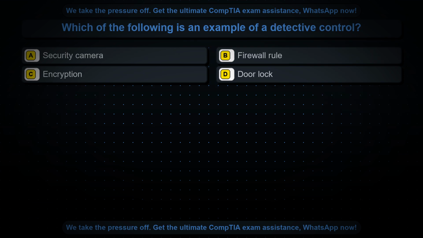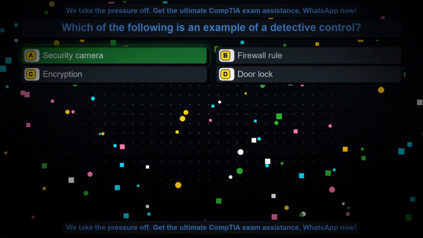Question 7. Which of the following is an example of a detective control? Option A, security camera. Option B, firewall rule. Option C, encryption. Option D, door lock. The correct answer is option A.